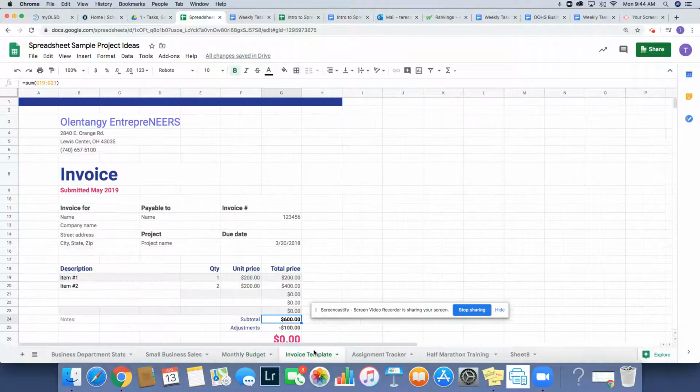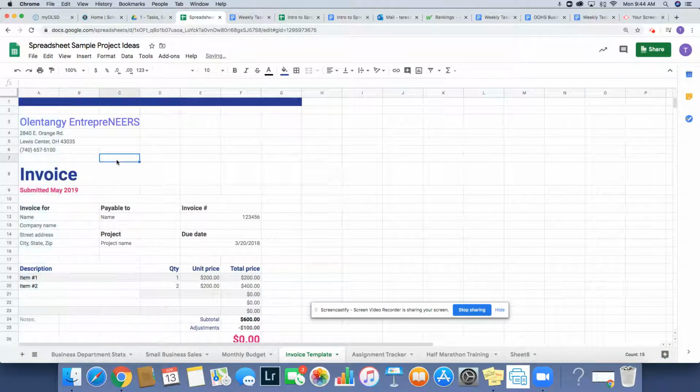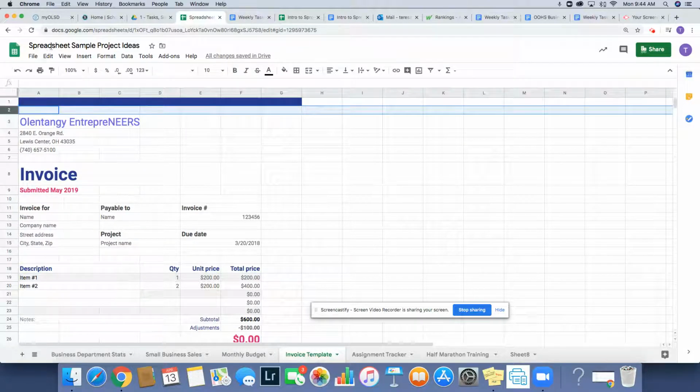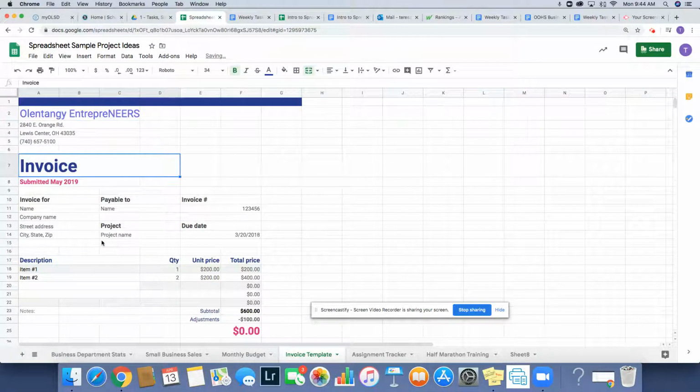Okay. Invoice template. This is something we actually use here at Orange as well. I'm going to go ahead and delete column 1. Whoops. I don't know why that's not working. Edit, delete column A. We don't really need that, right? And you could format it. If I wanted to delete this column, edit, delete, where did it go? Delete row 2. So you could play around with it.